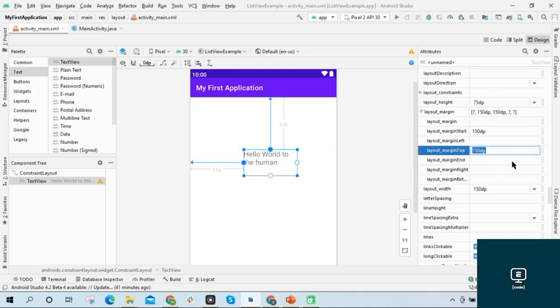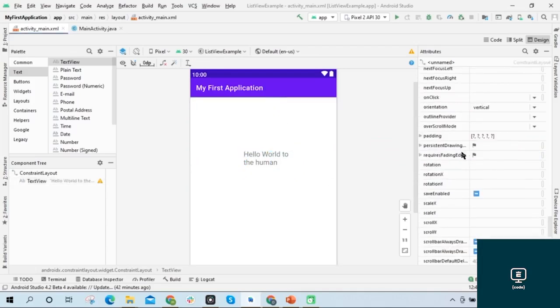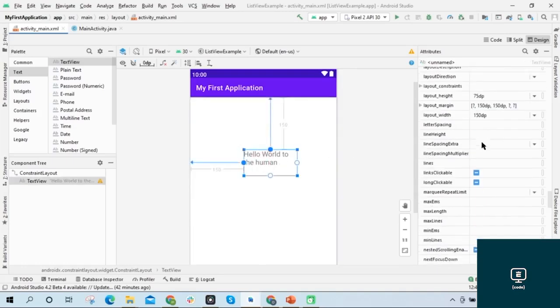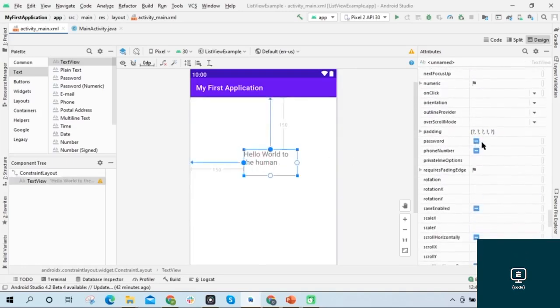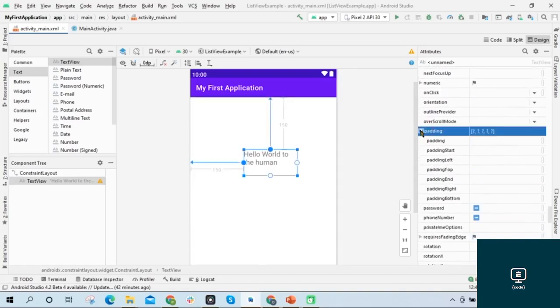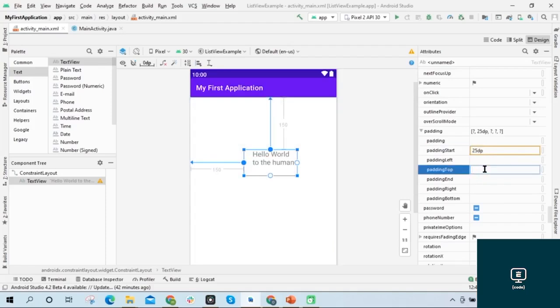And I can give numbers from here for left, right, top, and bottom. Layout margin defines the position of the text view. Also, there's another attribute here called padding. If you're not familiar with padding, padding defines the text position inside text view. So if I write 25 in the left box, see how the text will go 25 dpi from left to right. If I write 10 in the top box, the text will go 10 dpi from top to bottom.